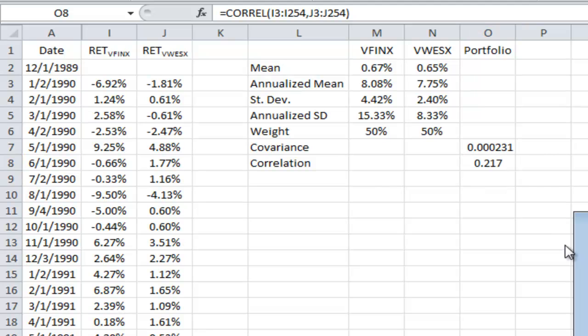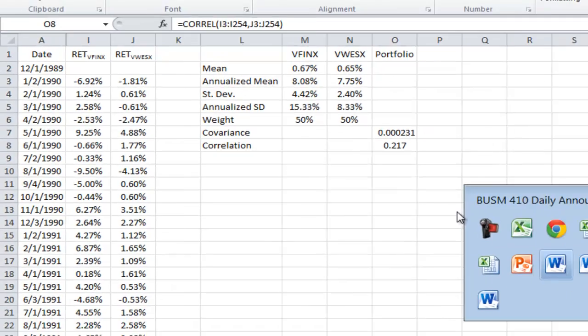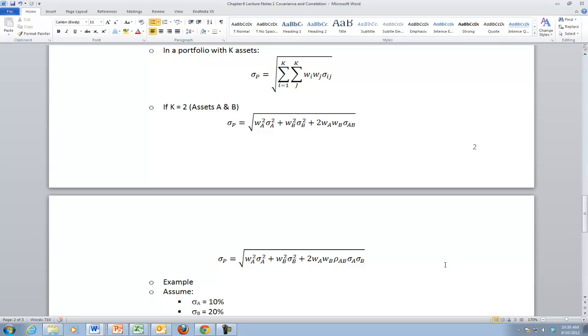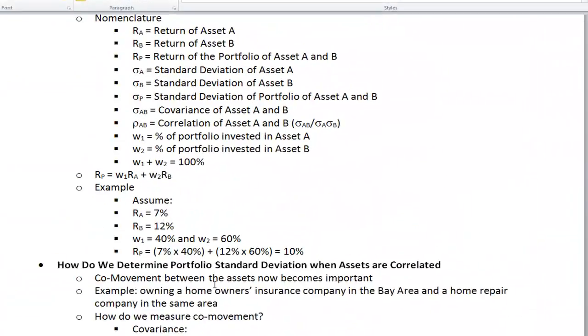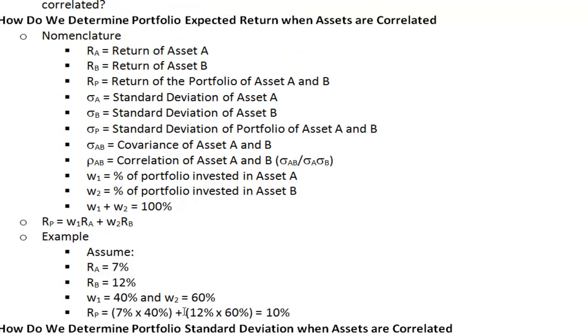Now, let me just remind you of some of the things you've seen in class. So in class, we talked about how you actually calculate portfolio expected return and portfolio standard deviation. Let's start with portfolio expected return. Portfolio expected return is actually very easy. Whenever you have return to asset A and return to asset B, and you have the weight on asset A and the weight on asset B, all you have to do is take the weighted average of those two expected returns, and you'll have the portfolio expected return.